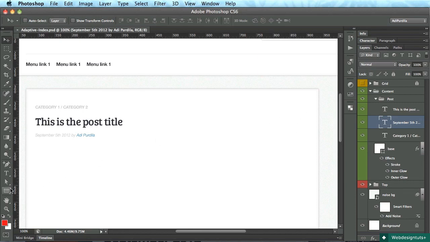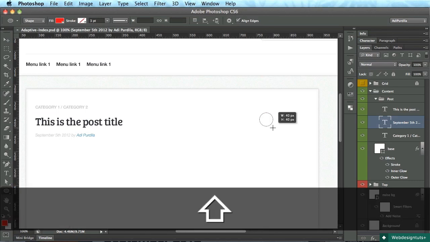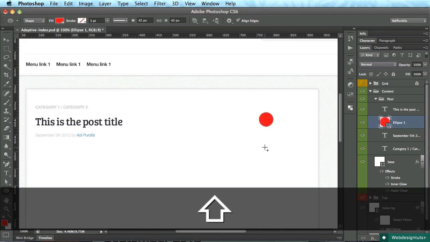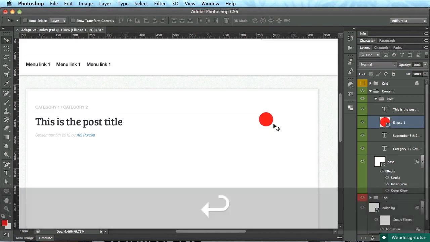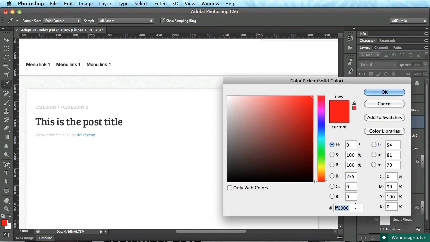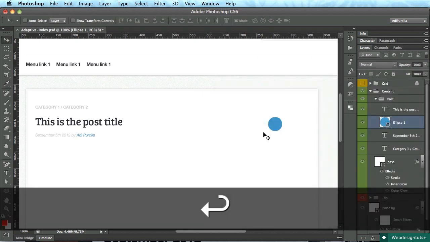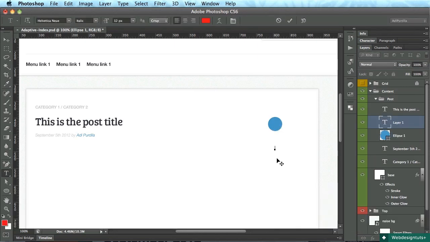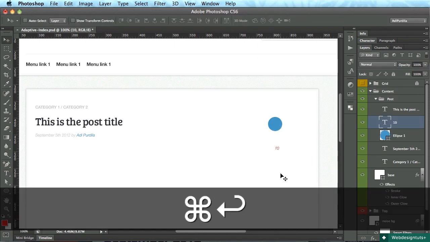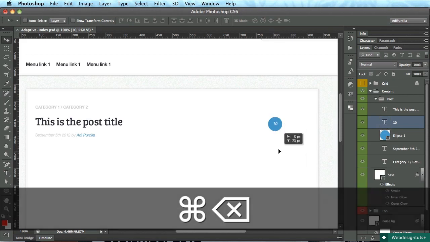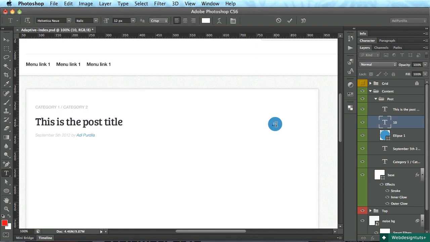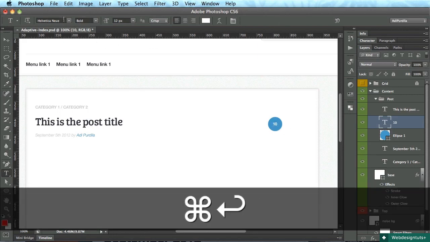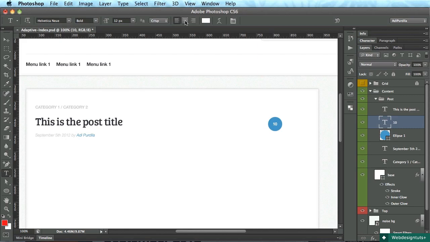The next piece of information we need to add is the number of comments, if there are any. So we'll begin with an ellipse tool. We'll make it 42 by 42, like this. We'll make it the same color as our link color, so 3D99CA. And we'll put the number of comments inside. So let's do like 10 comments. Okay, this will be bold. Helvetica Neue, 12 pixels. Let's center align it.